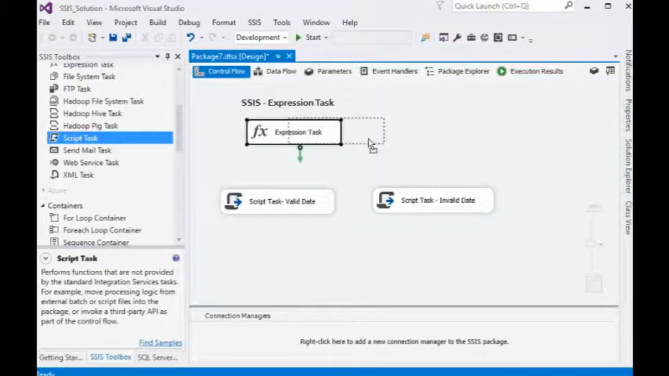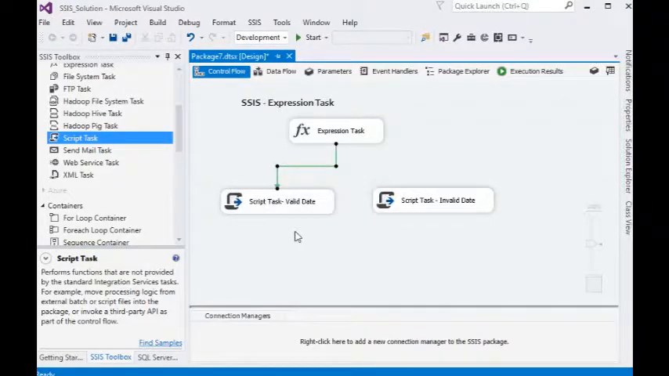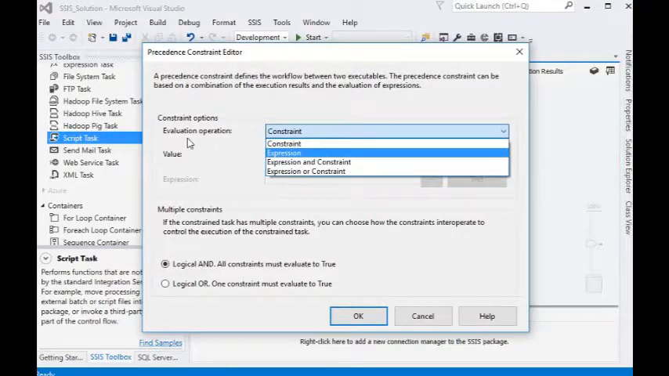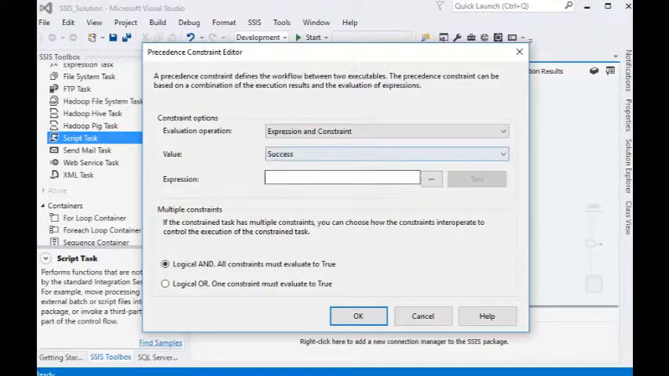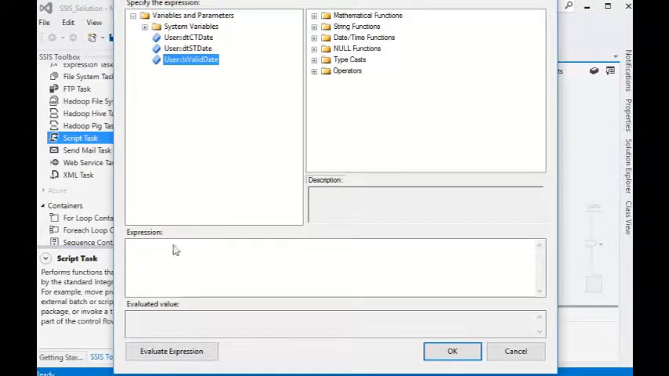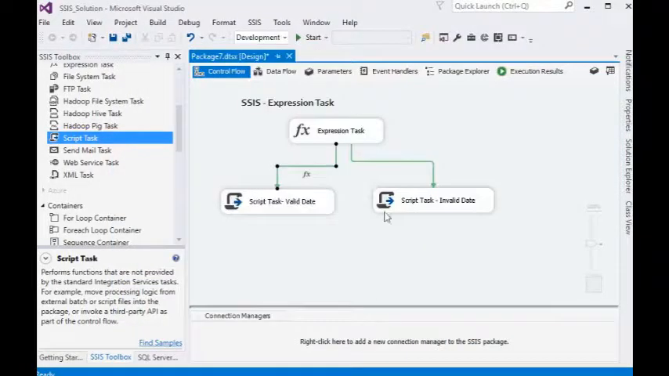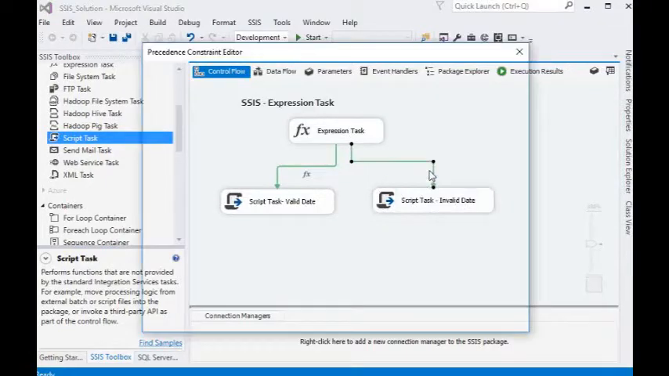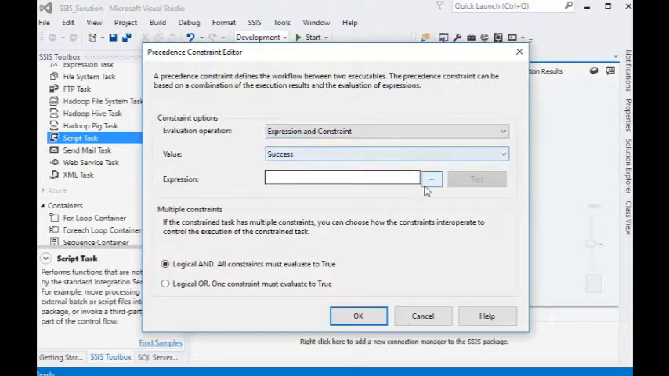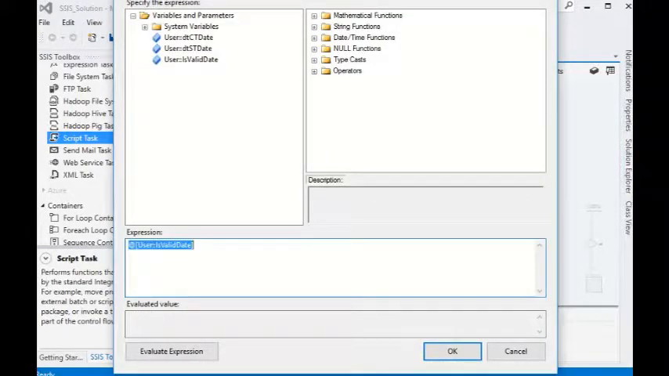And what we are going to do here, we are going to connect with this precedence constraint. For the valid date task, we are going to set the evaluation operation to expression and constraint, and on success, we are saying if the variable is equal to true, that means the date is valid. Same here for the other task: edit the evaluation operation, and on success we are saying if it is false, that means dates are not matching with each other, then this task should run.